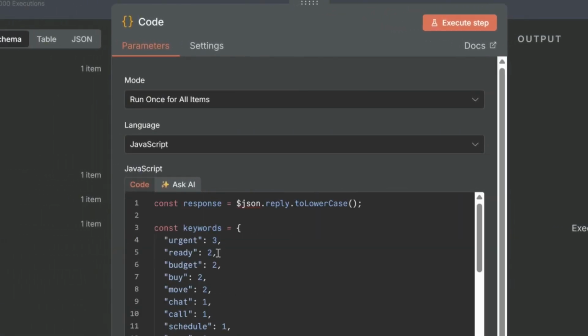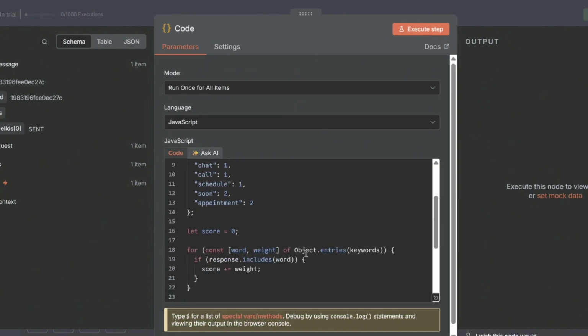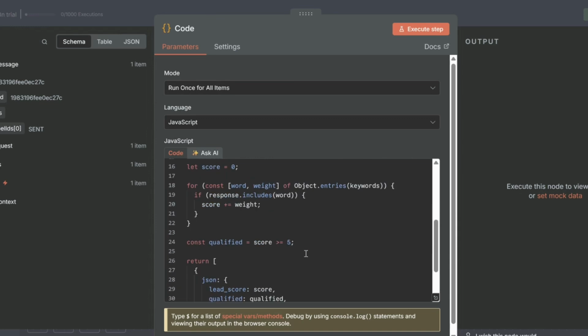So basically what this code is doing is it is rating this lead, right? Rating it on a scale of 1 to 10, I think so. Audience ready, budget, buy, and score appointments and all of that. It's just giving it a score. So that score will determine if our lead is actually qualified or unqualified, right?